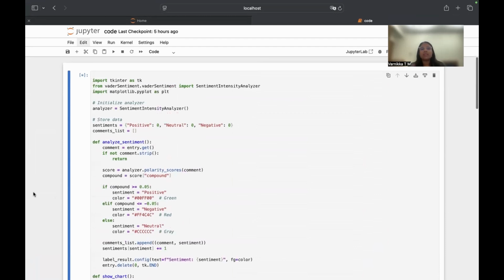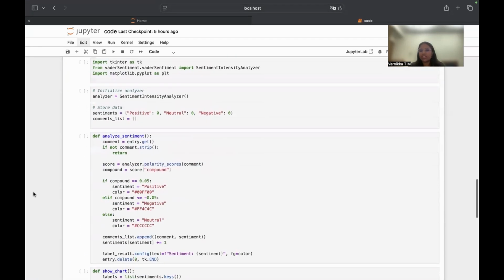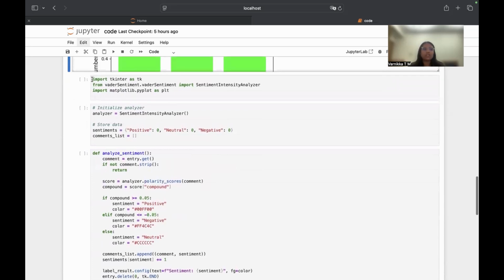So let me start by explaining the code to you. I'm going to explain it in smaller chunks rather than one entire piece of code. This is our first cell of code. But before you begin, there are some necessary prerequisites which I would recommend that you have on your computer. For example, Python version above 3.8, Jupyter Notebook, the NLTK kit, Matplotlib, tkinter, and the VADER Sentiment kit.